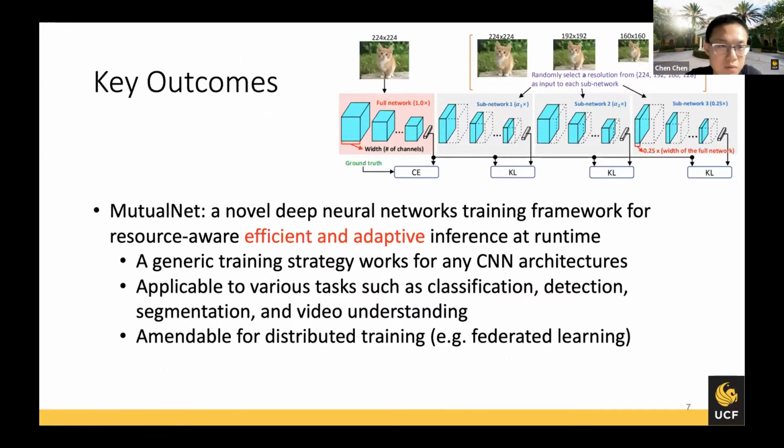Through this project, we have several key outcomes. First, we developed a novel deep neural network training strategy that is able to achieve resource-aware, efficient, adaptive inference at inference time. So the basic idea is that we're able to train a neural network that is able to slim the network size at different levels, to cope with the resource constraint. For example, for resource-limited devices, maybe you are not able to deploy the original large neural network, then you can slim it to cope with the computation or resource constraint.